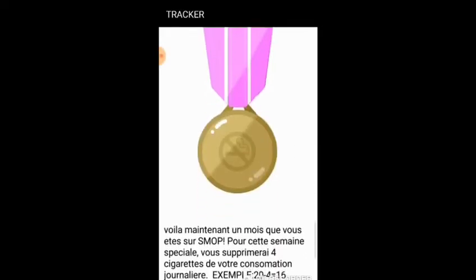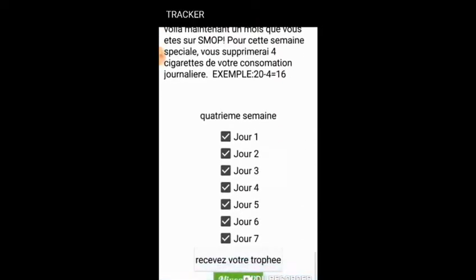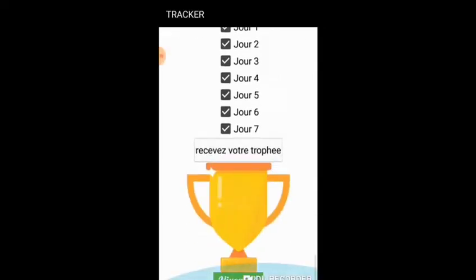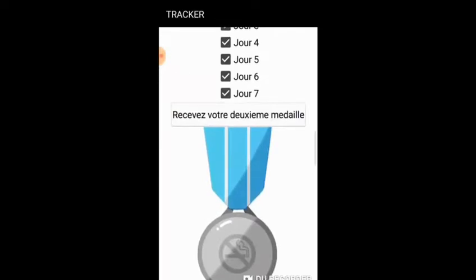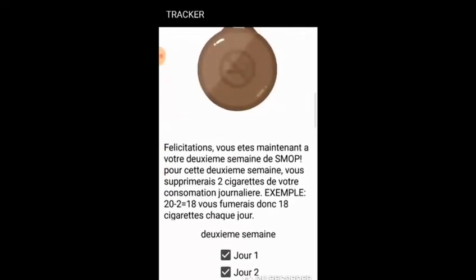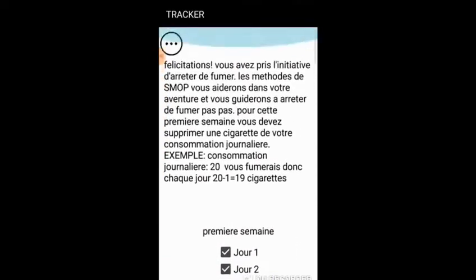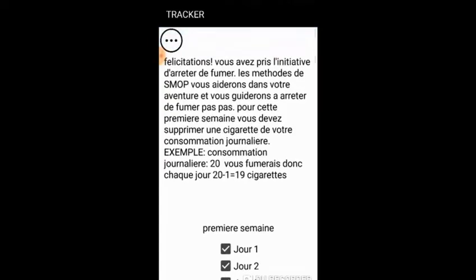Every week, they'll have to reduce the number by 1 and get a better prize every time. By the end of the 4th week, they get a trophy instead of the medal. As you can see, the prizes are different every week. They start with a bronze medal, then a silver medal, a gold one, then a trophy.